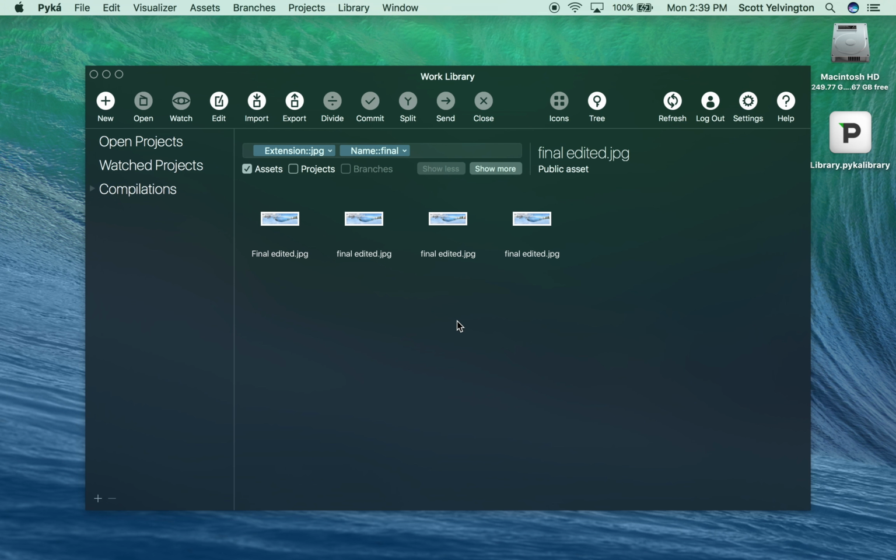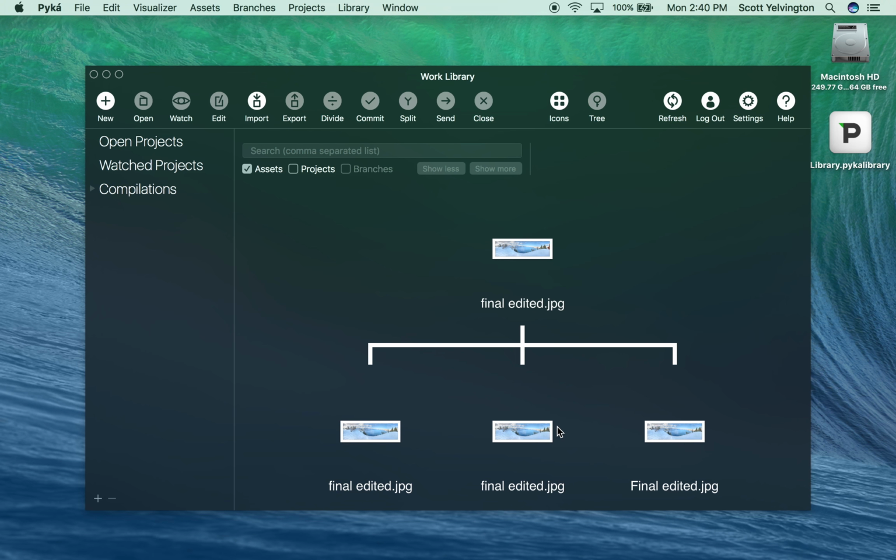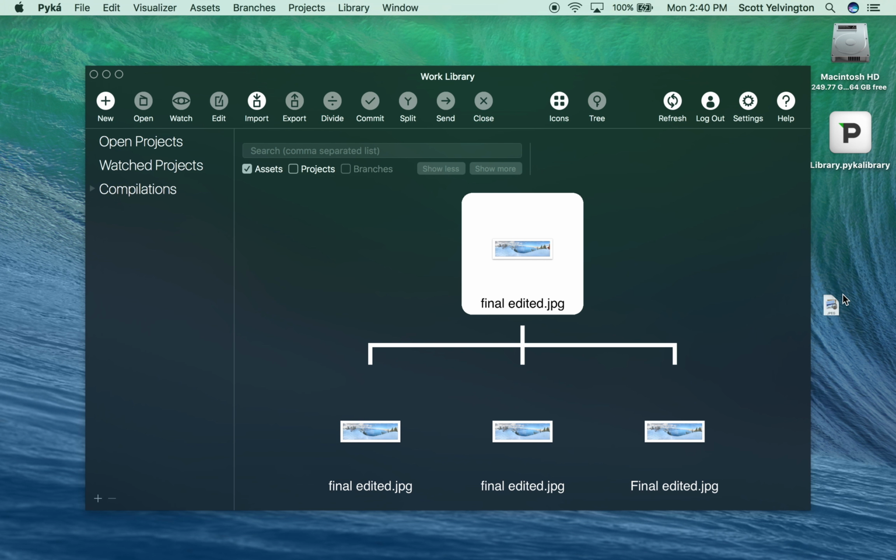Sometimes it's important to see the history of an asset's versions. What if you found the right asset but want to use a different version? To look at the history of an asset, select an asset and click the Tree button. This displays every version of an asset that has ever existed in Pyká. If you have a magic pad, you can pinch to zoom in and out on the tree.